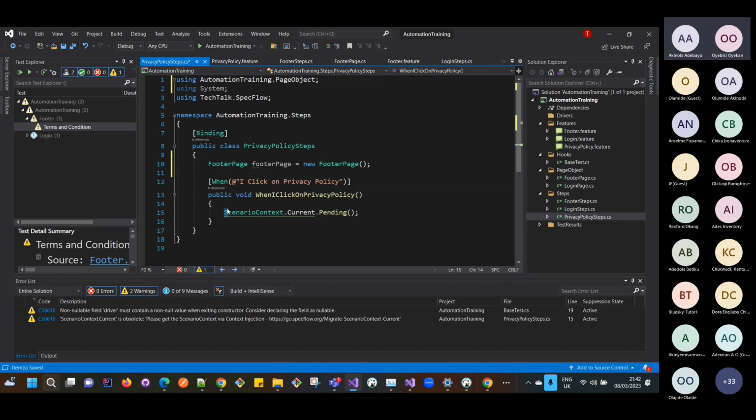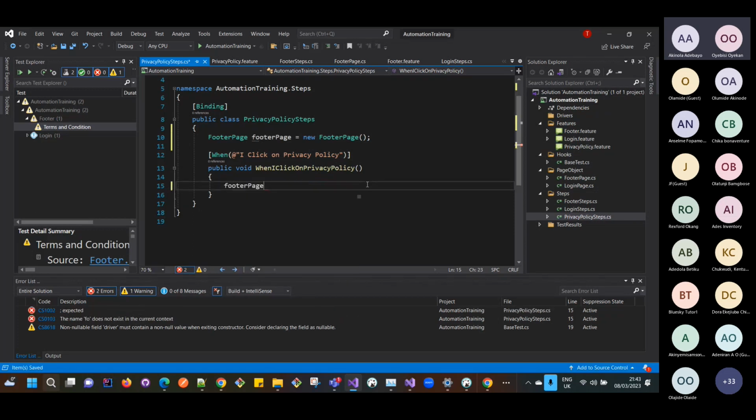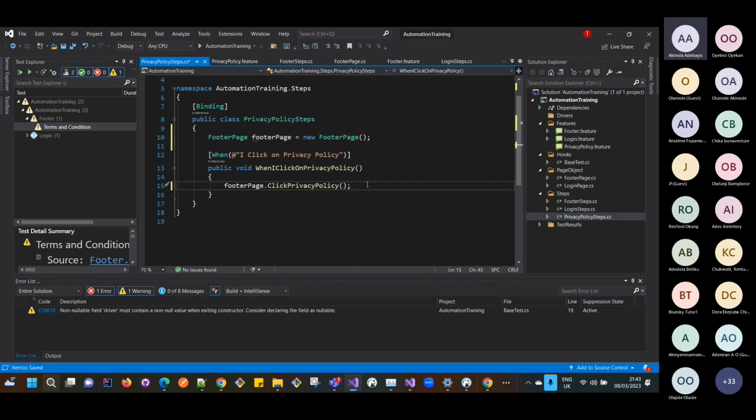So the only step you can see now generated is only one, because I already have 2 which have already been generated under my terms and conditions. So it's not going to repeat itself. So that's another advantage: it avoids repetition. So I'm just going to put my line of code here to say footer page dot click privacy policy. And that's it. So I'm going to save.